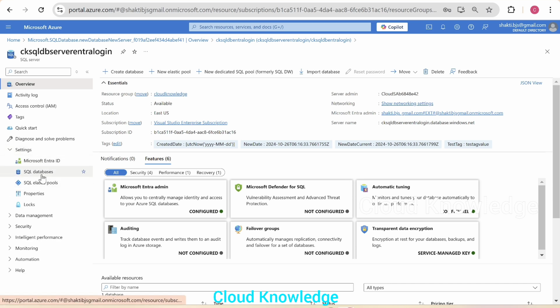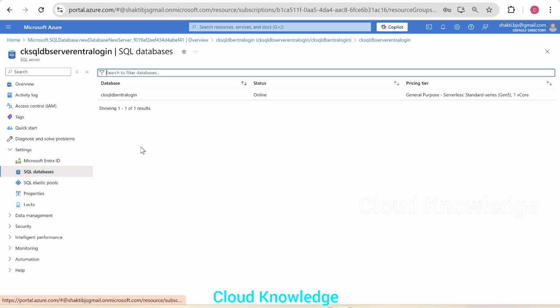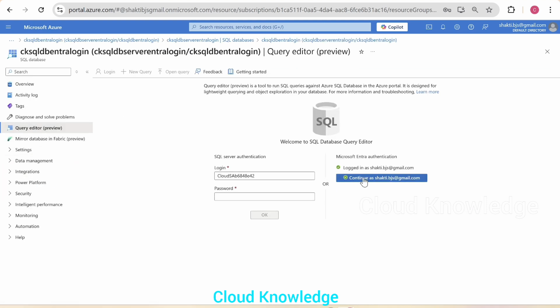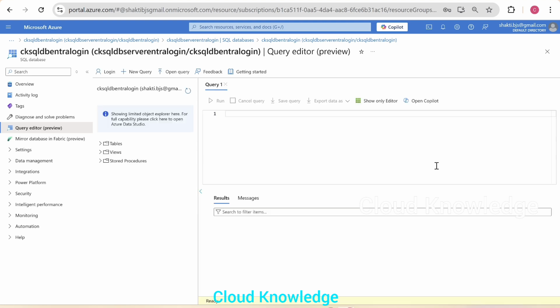And if you go to the SQL database in the server and try to log into the query editor using your Entra ID, you have all the privileges. You can create a table, alter or delete.